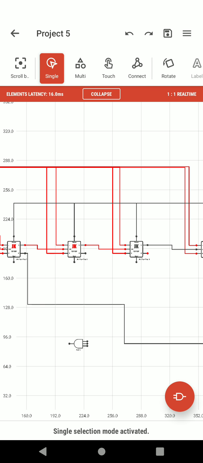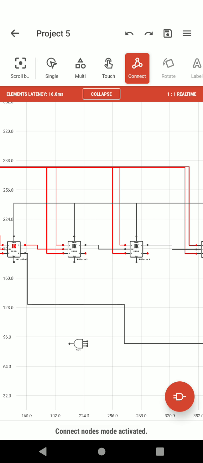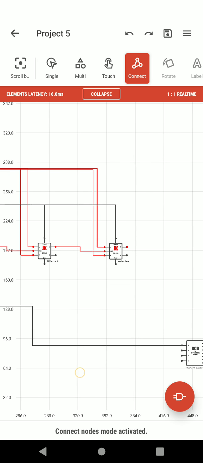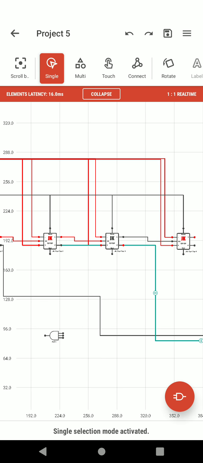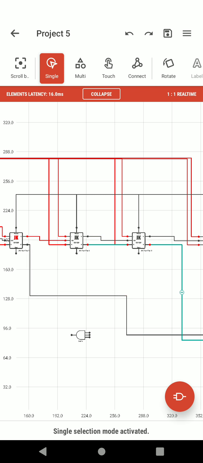Next, the Q bar of the second flip-flop has to be connected to B of BCD. See that the connections will not get merged. So go to the second flip-flop.